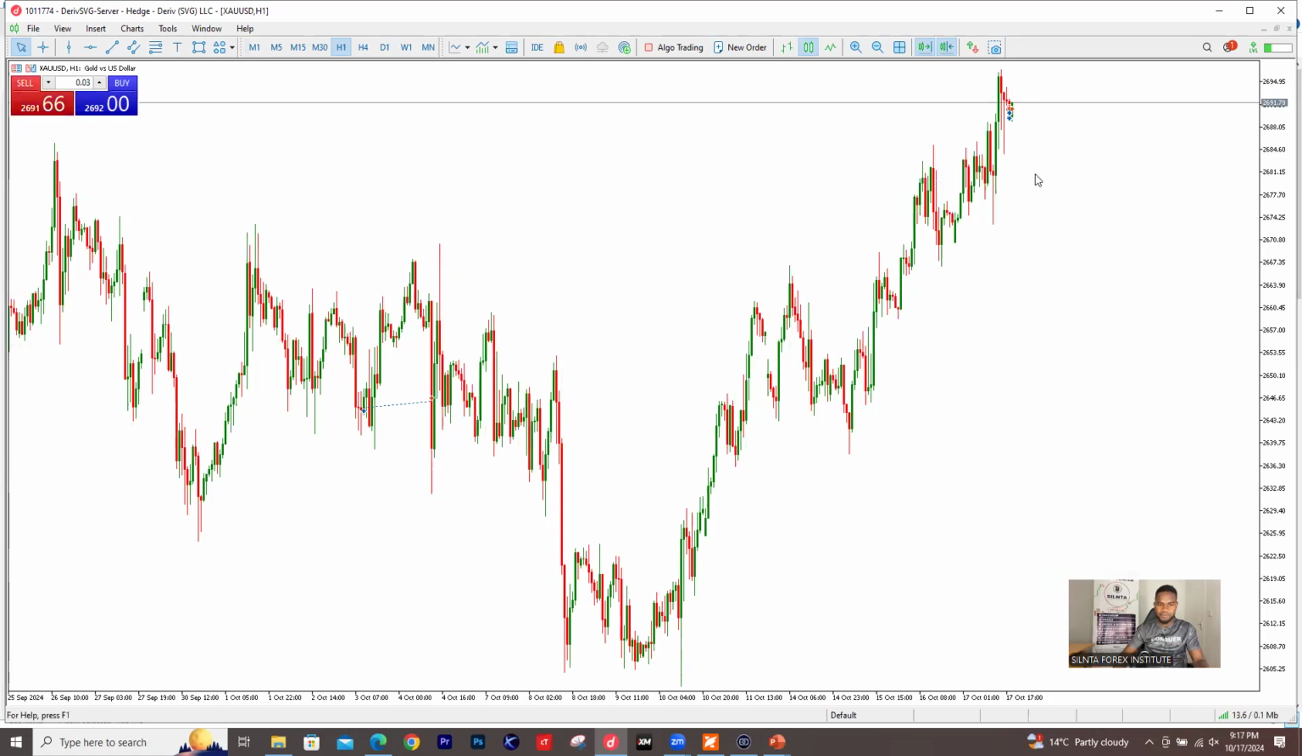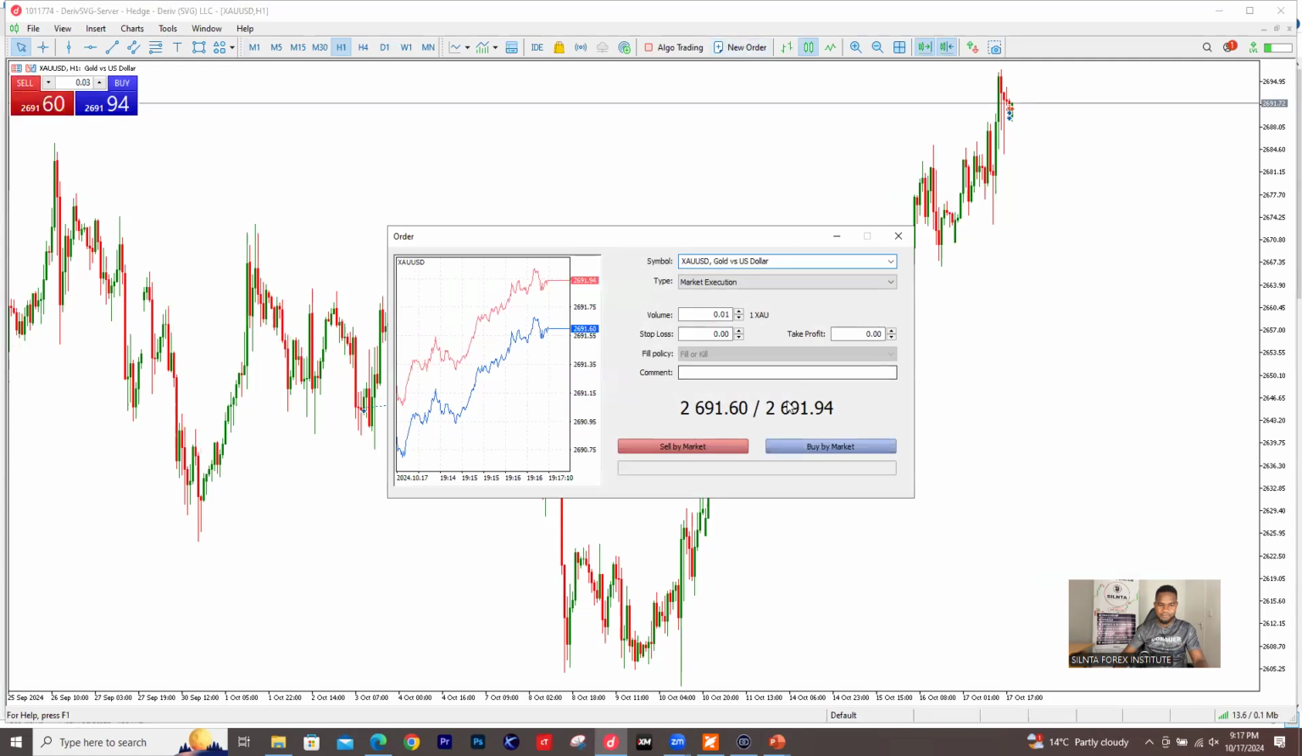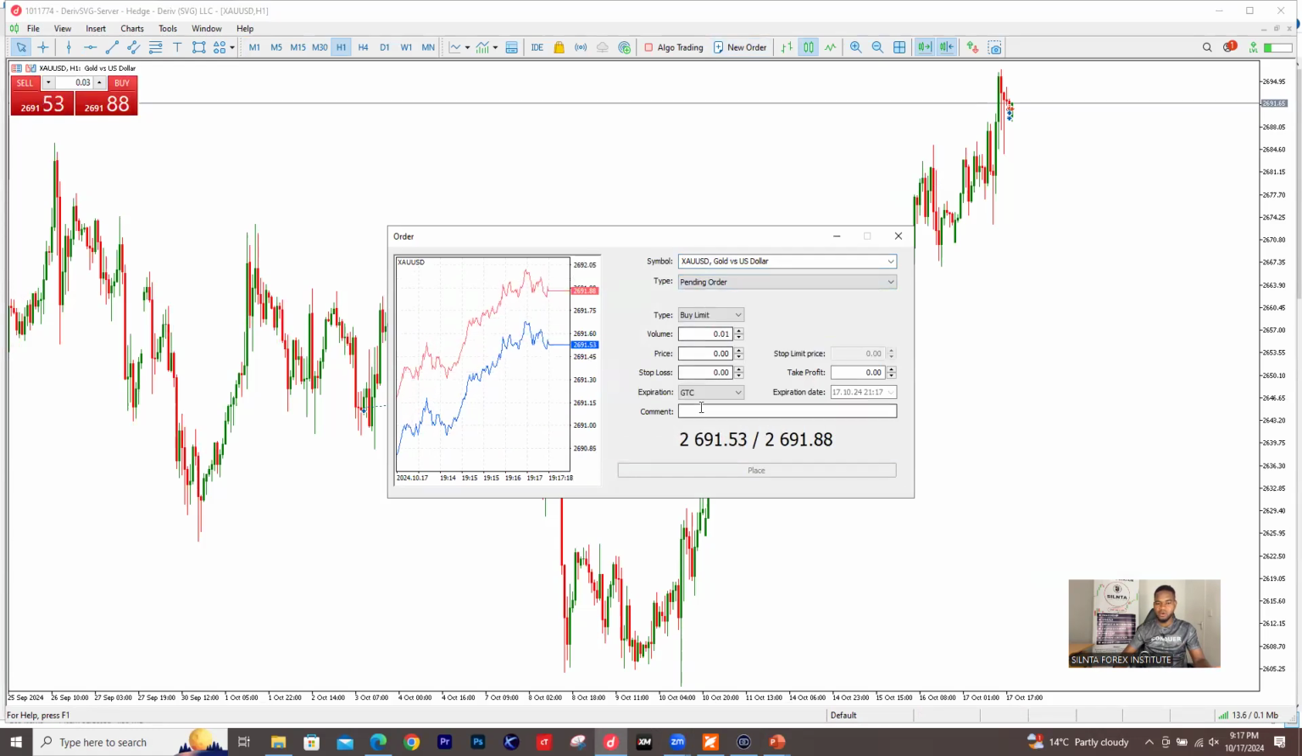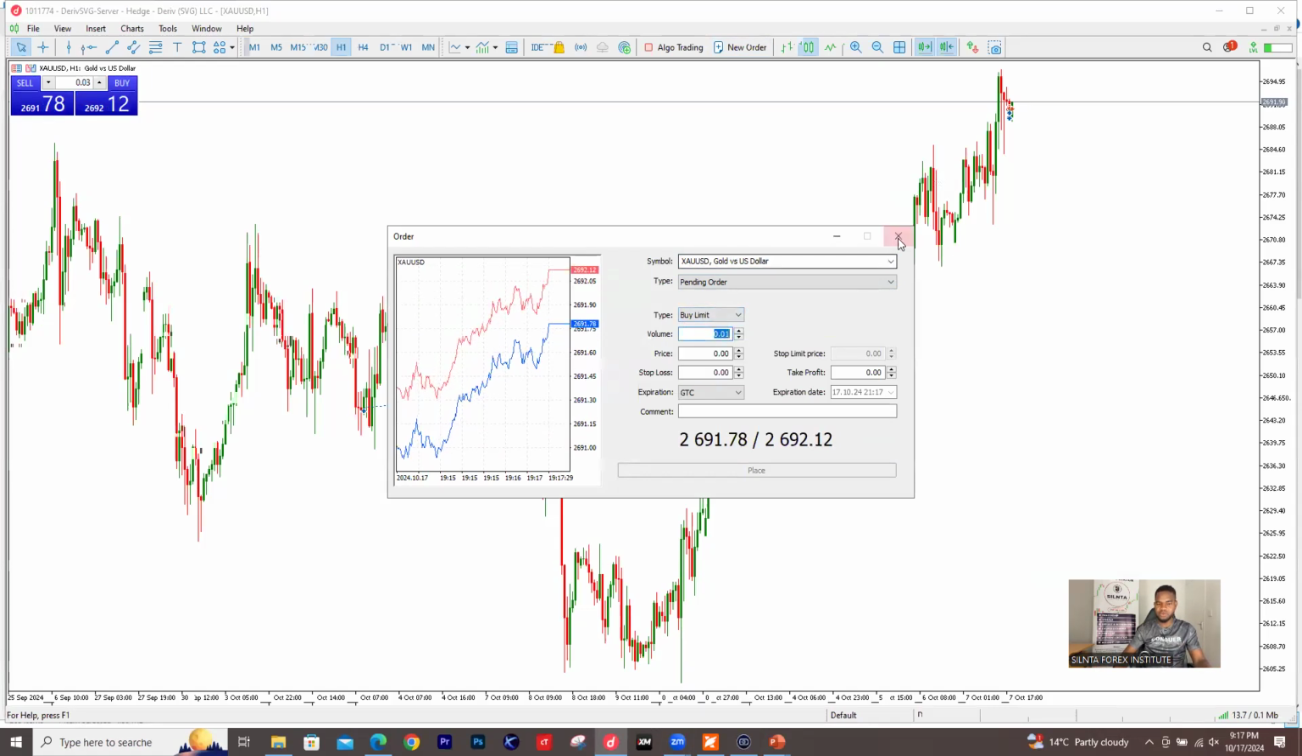What I have to do, I go back to new order, where there is type. I switch from market execution, I put a pending order. What order do I want? I want a buy limit. You choose from here now. Therefore, I want a buy limit with what volume? That is the volume you use.